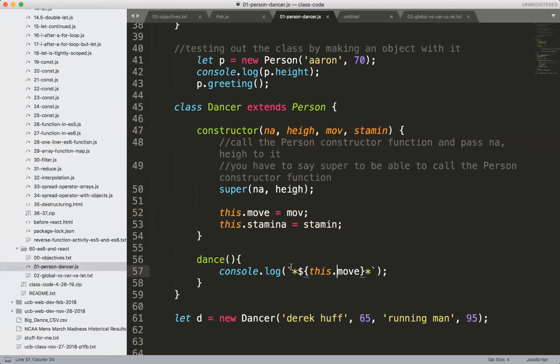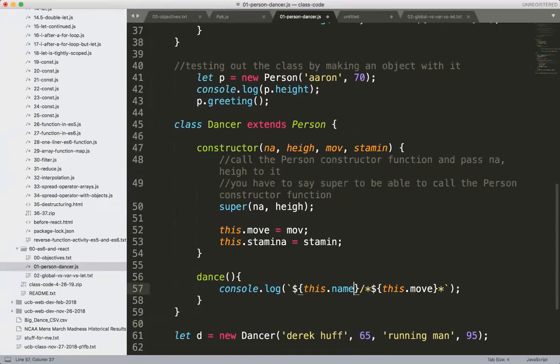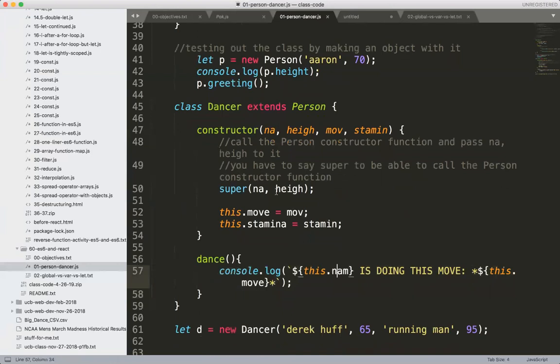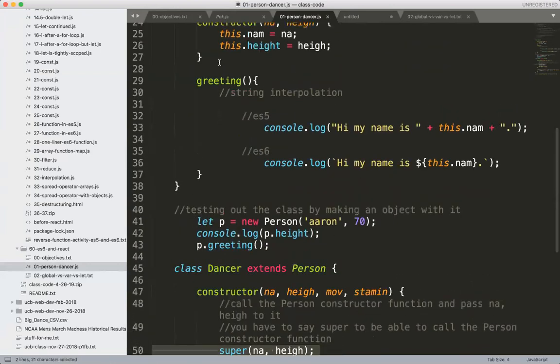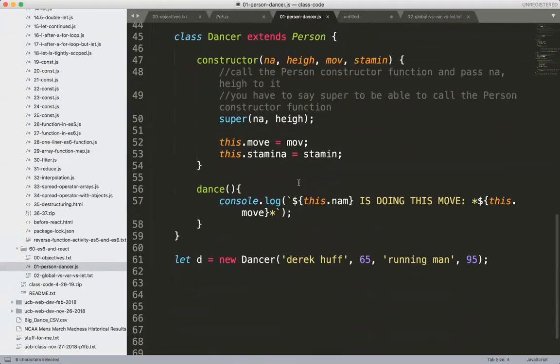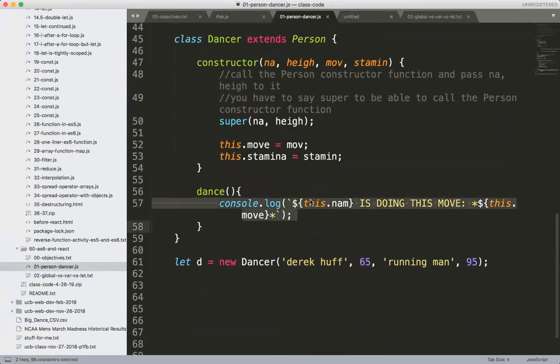Yes, I can. So let me write that down. Dollar sign, this dot, was it name? It's name. So name is doing this move right here. So you can call the name, right? Because we have the name and height properties inside the dancer object. Go ahead, Sandy.